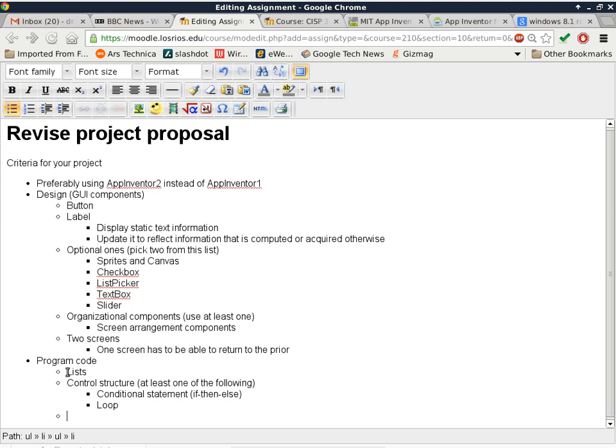If you decide to use lists, it's pretty easy to include control structures, because you can have conditional statements. You can also have a for loop to go through each and every element in the array or in the list. So that's really not difficult to incorporate in terms of control structures.